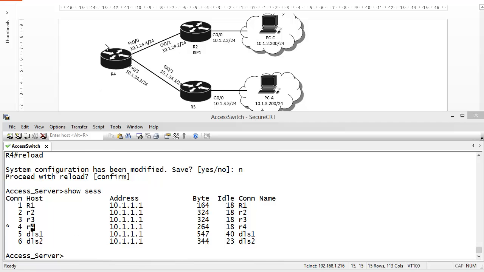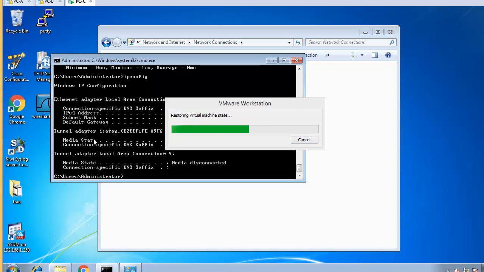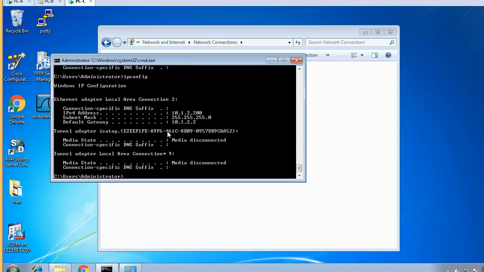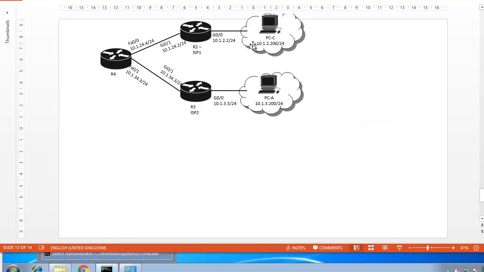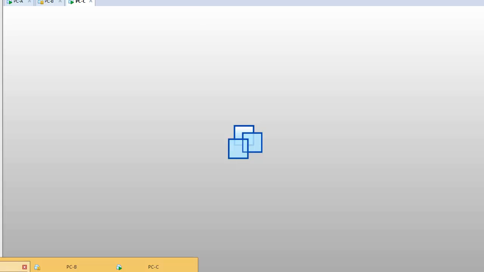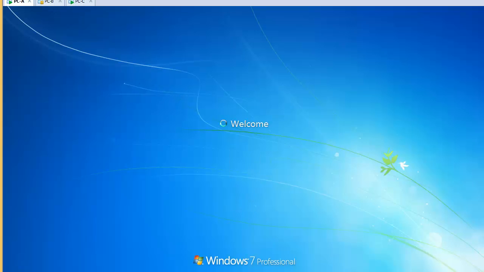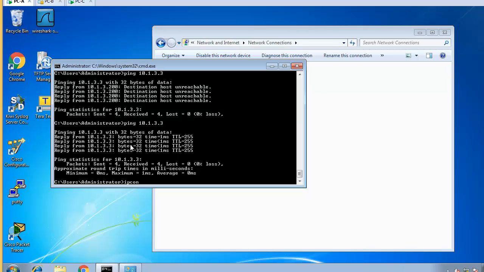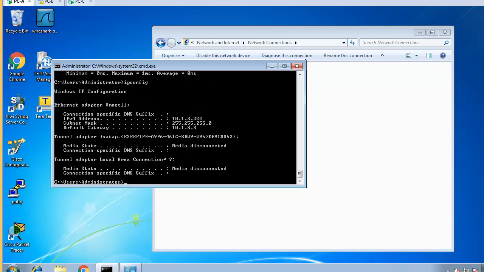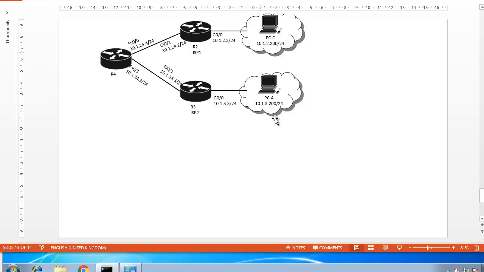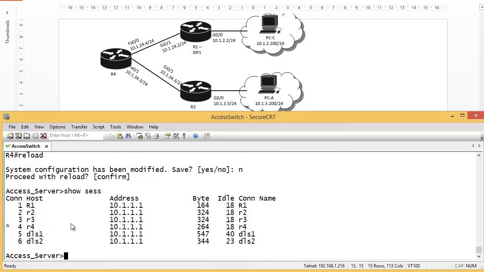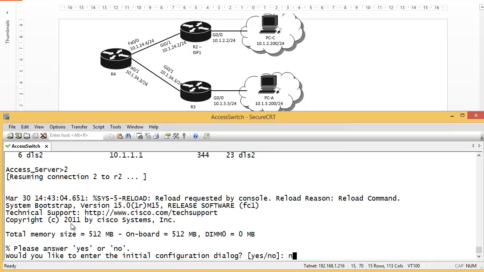So if I go to PCA, I shut down my virtual machine, and that's my PCC. So if I go to PCC and I do IP config, you can see the IP address is 10.1.2.200. And PCA, if I look at the IP address of this, I'll just change this address. So I'll do IP config 10.1.3.200. Okay, so 10.1.3.200, that's PCA. Cool. So I don't have any configuration on any of the routers, so it's brand new.